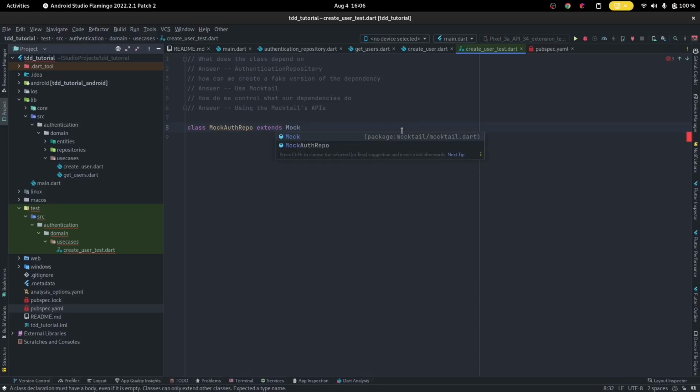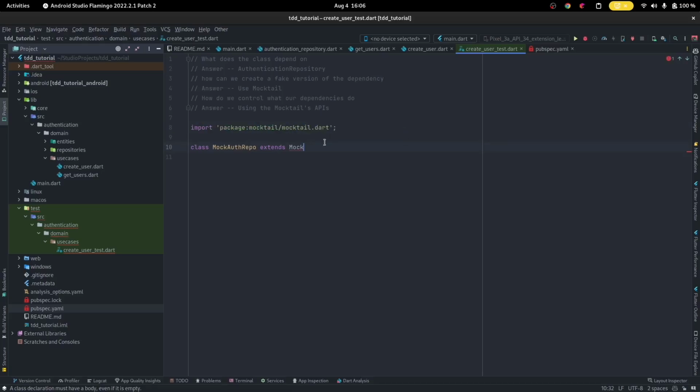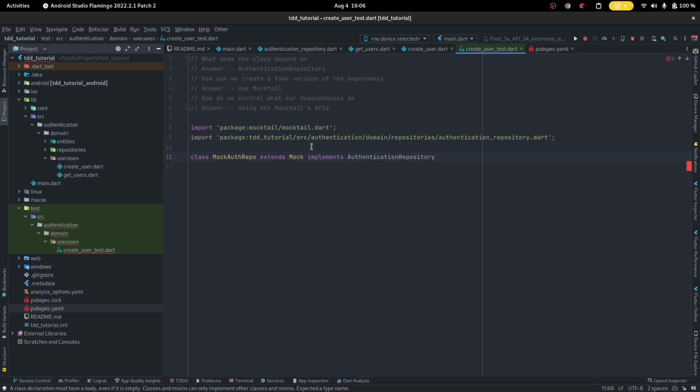Right? Mock is from the Mocktail package. This is basically saying this class will be a mock version of what? It will implement, what is it a mock version of? The authentication repository. Alright, so this is what our class is mocking. So this class is going to be a mock version of this authentication repository. Right, so now we've mocked it. We've created a fake version of the dependency, which is the authentication repository.